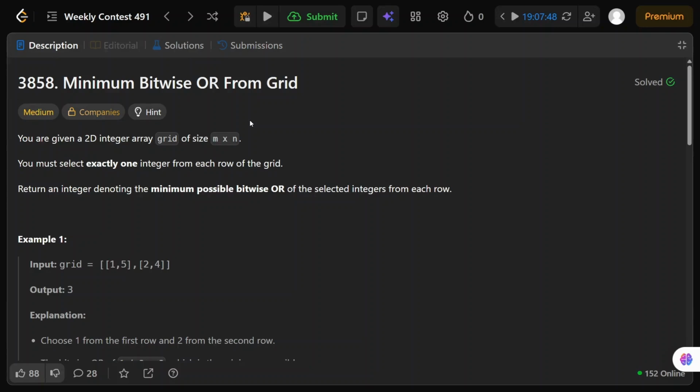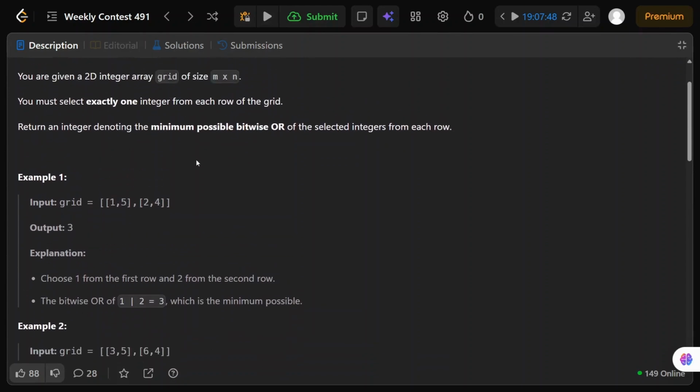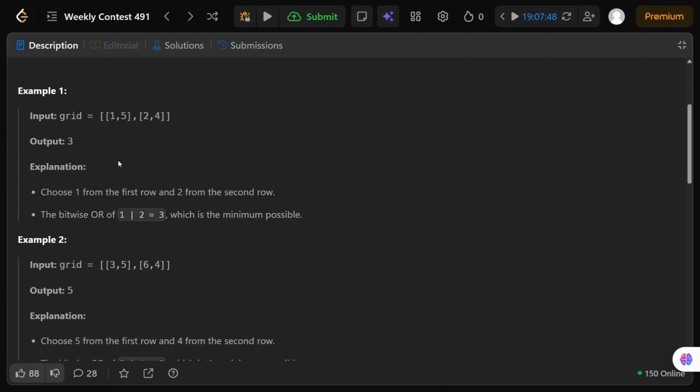In this video, we are going to solve the LeetCode Contest 491 problem, Minimum Bitwise OR from the Grid. We need to find the minimum bitwise OR, and we are given an m cross n grid. Let's understand with this example. They have given a 2 cross 2 grid, and we need to take one value from this row and one value from this row, and do the OR operation. After that, we need to find the minimum from all of the combinations.